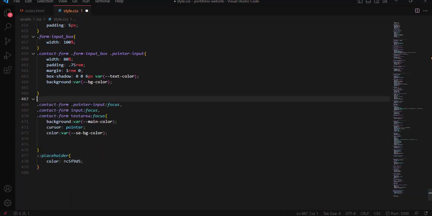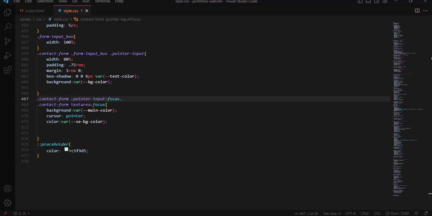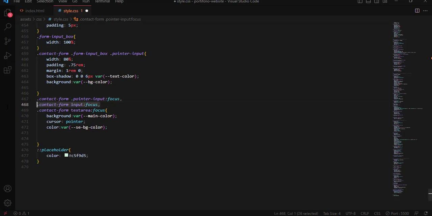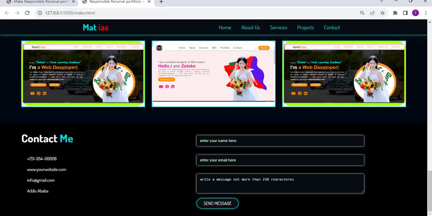Now over here we have focus right here. We have a pseudo class selector, focus, and we have a placeholder right here. First remove this. It's not necessary, so it's better to remove this. So for the background we have this color, and we have cursor pointer.